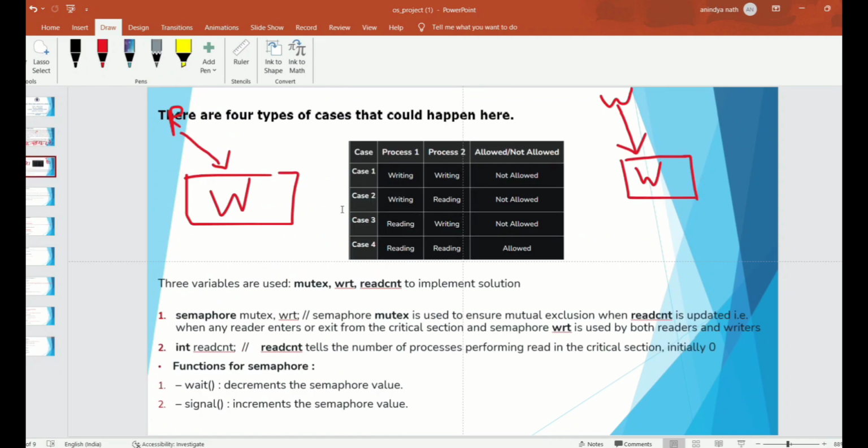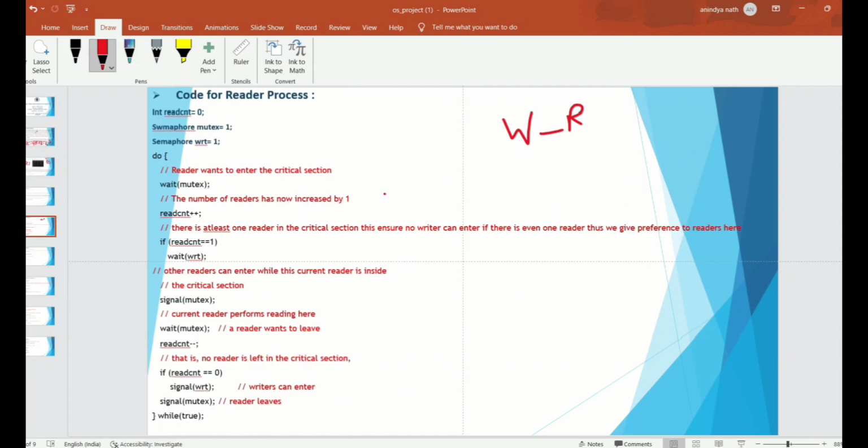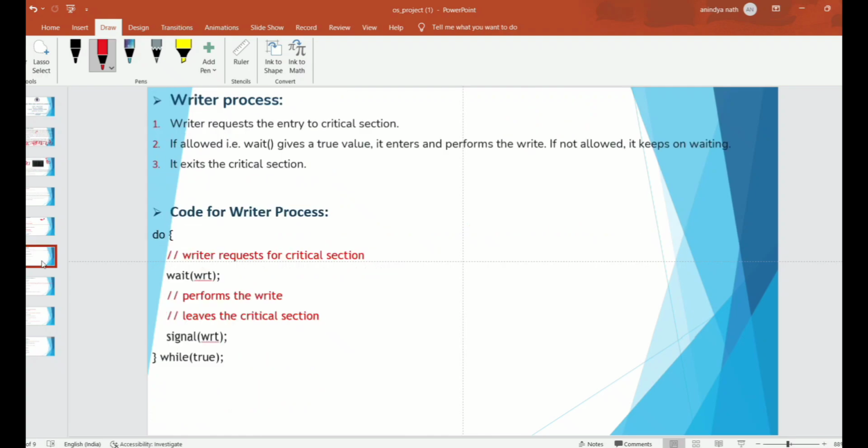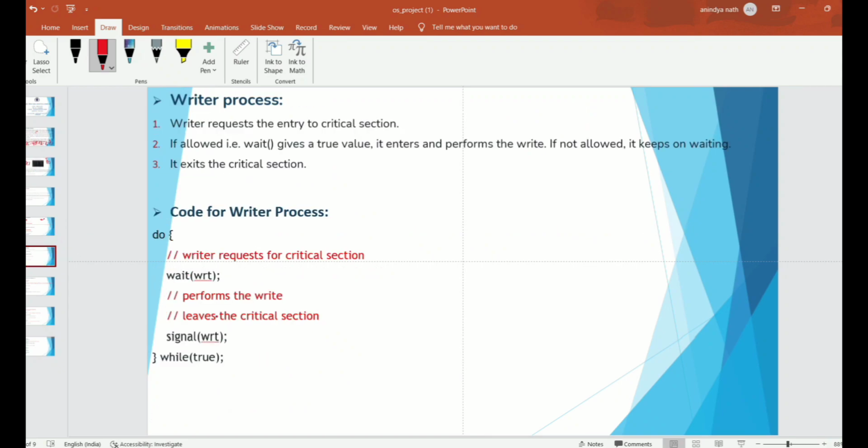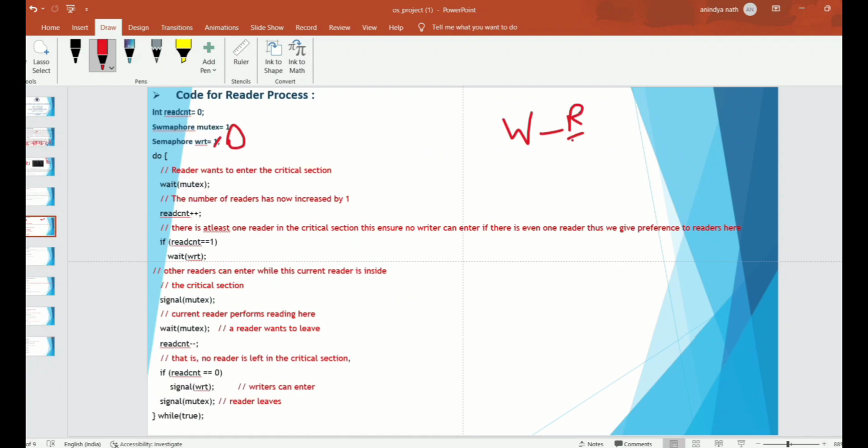The writing reading problem. First, the writer will enter the critical section. So if the writer enters the critical section, first is wait write. What is the write value at the initial? The write value is 1. So it will decrease and it will be 0. So the writer enters the critical section. Now the reader will try to enter the critical section.